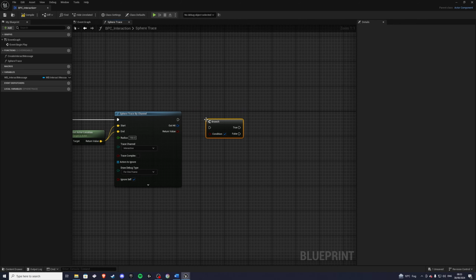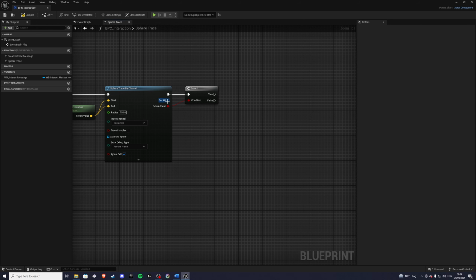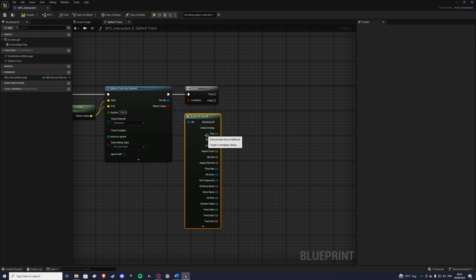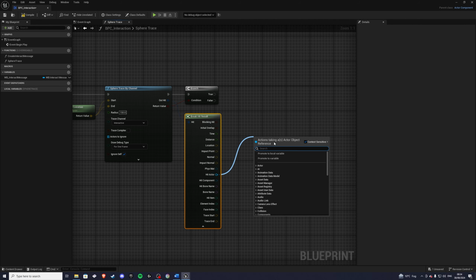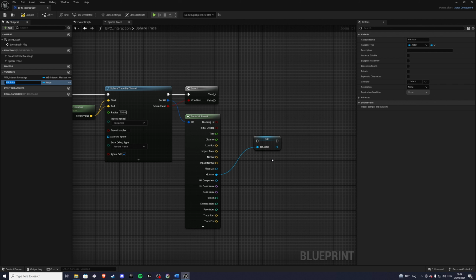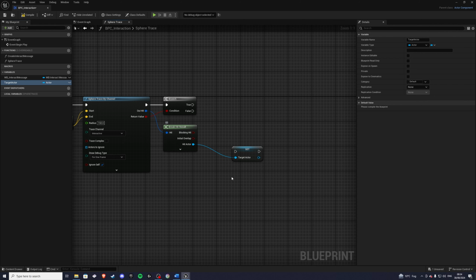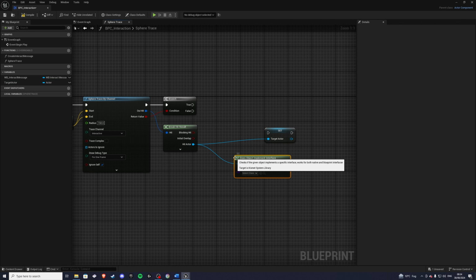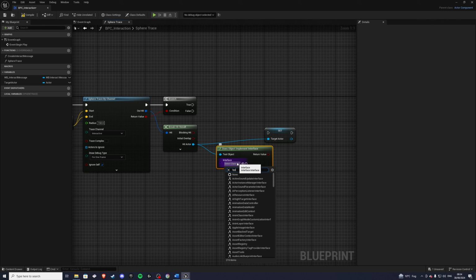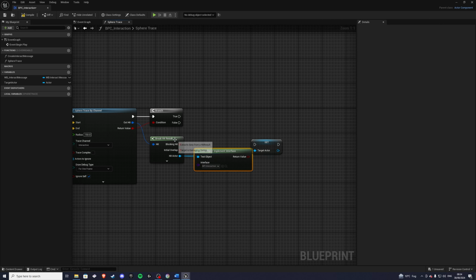Out of here, we'll do a branch, so B and left mouse. And with this branch, we'll also out hit, we'll do a break. And from this break, we're interested in the hit actor. So let's grab this and promote it to a variable. And let's call it our target actor or our look at actor. And from here, we want to check, does this actor that we're looking at implement interface? And the interface we're checking for, of course, is our BPI interaction interface. And we can reroute this to make it readable.